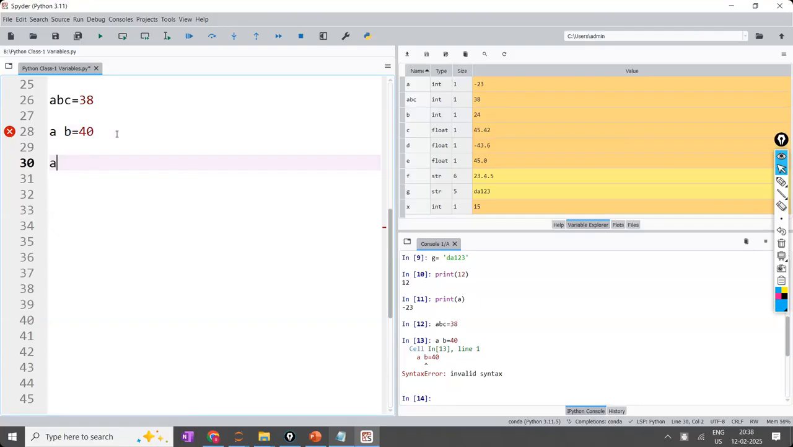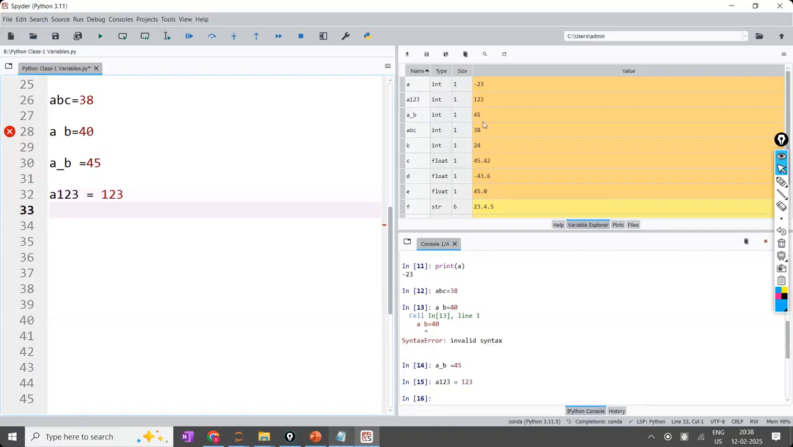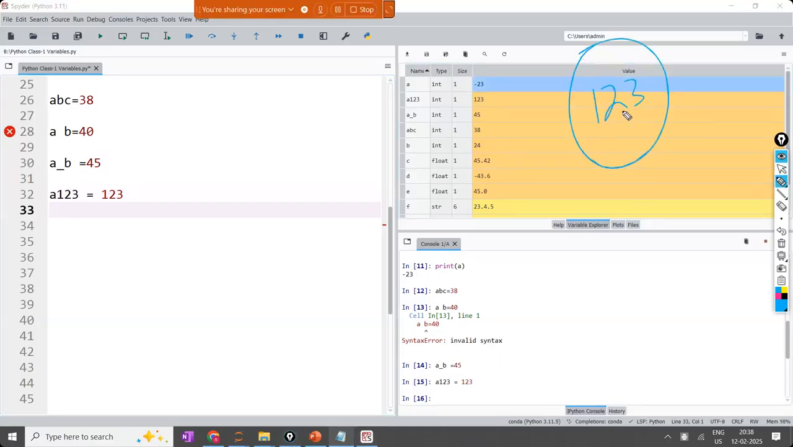Okay. Next, a underscore b. Is that okay? Can this variable be used? Yes, this can be used. So this is successfully executed, without error. Now, a123. Okay. Any problem? Right side also 123. Now, a123 is considered as the variable name, and 123 is considered as the value. So the value will be stored inside the object. Inside the object, 123 will be stored.